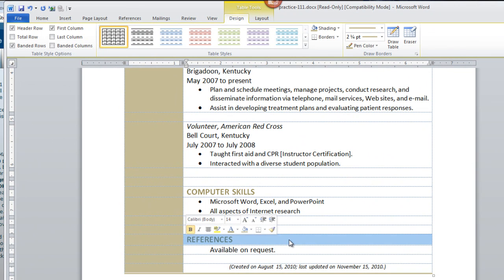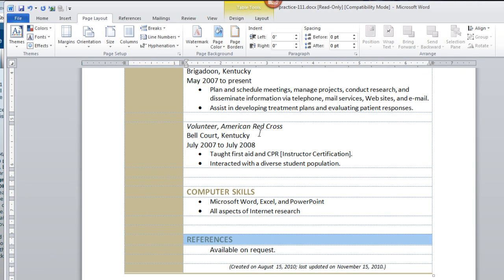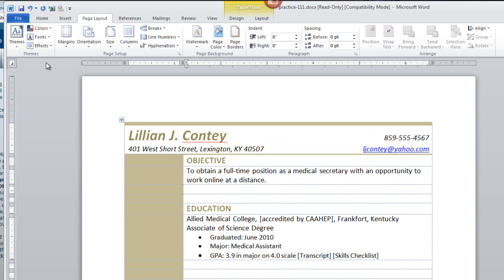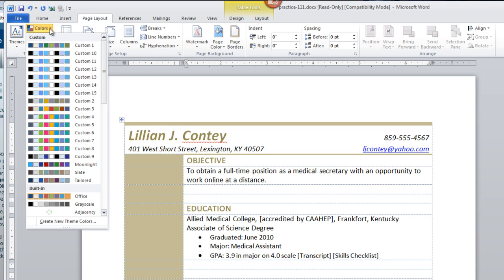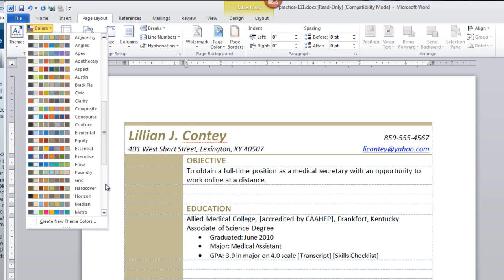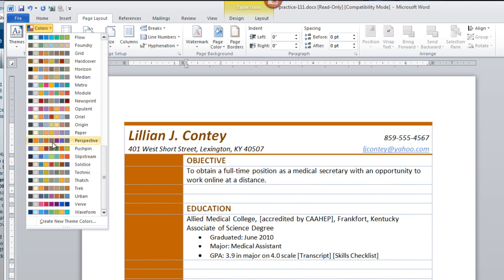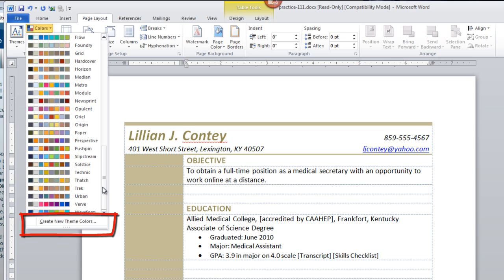From the Page Layout tab and the Themes group, it's over here on the left, use the Colors button and point to the various choices, observing the changes in the live preview. Okay, I'm not going to catch them all because you'll notice there are quite a few here, but you can just take a look at some of the options. Notice how everything doesn't change, but there are a lot of choices here. And notice how you can create new theme colors.